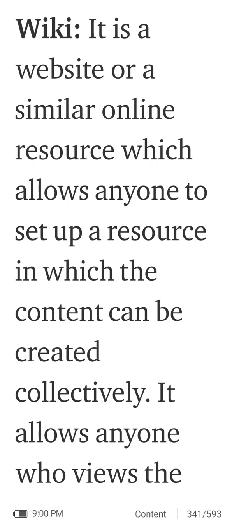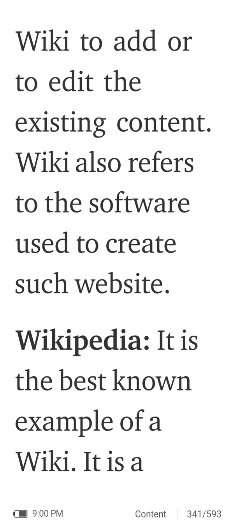And wiki. It is a website or similar online resource which allows anyone to set up a resource in which the content can be created collectively. It allows anyone who views the wiki to add or to edit the existing content. Wiki also refers to the software used to create such a website. Wikipedia is the best known example of a wiki.